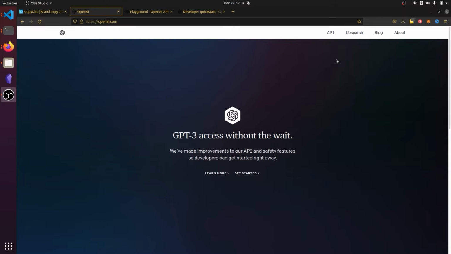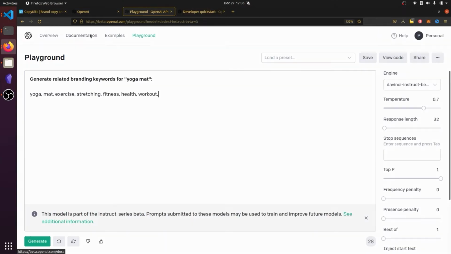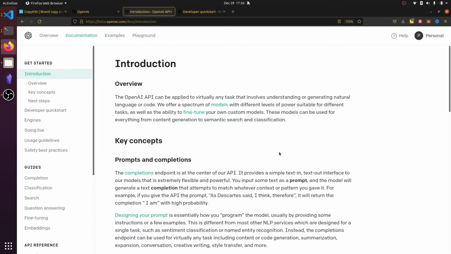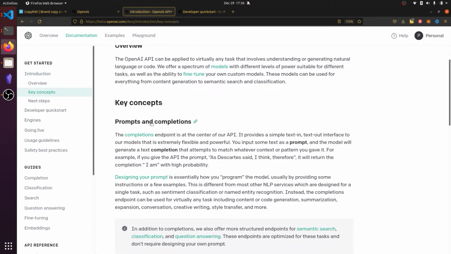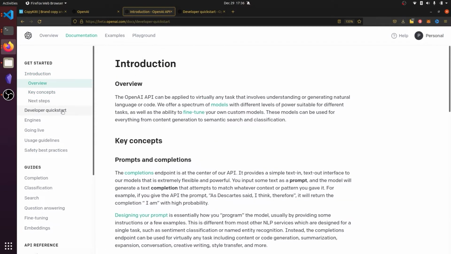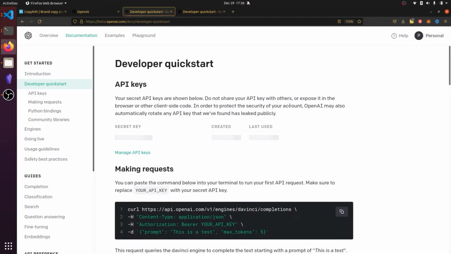To start with this, you'll first need access to GPT-3, which before used to require a waitlist, but now I think you could just go to openai.com and get started by signing up, and you should have access right away. So if we go to the documentation over here, I suggest you take a bit of time to read through all of this, all of the usage guidelines, safety best practices, and pretty much everything here as well. But what we care about is this developer quick start section.